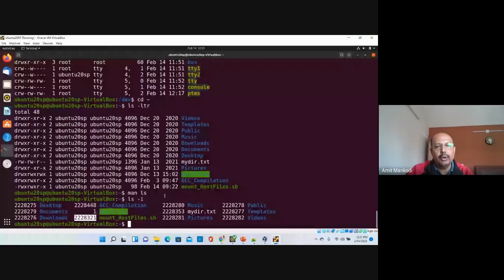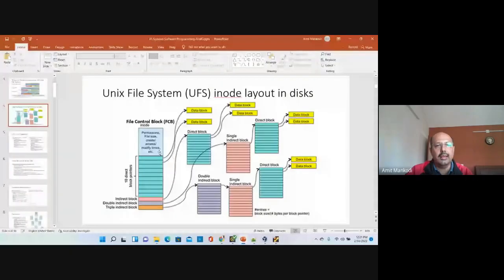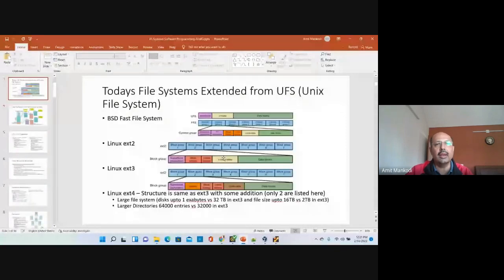Inode number is nothing but the number that is assigned to a particular directory entry, or a particular FCB, for that file or that directory. So we said that every file and directory has this FCB structure, and this FCB structure is what is stored in this inode table. So this inode table basically contains this FCB structure.